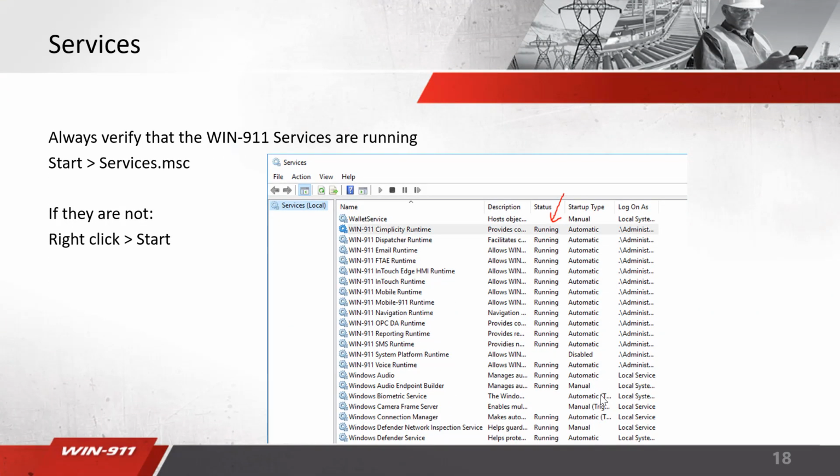And just real quick, always want to make sure your services are running, right? If you have a problem somewhere, something's not working, open up your Windows services and make sure they're all running. That's a pretty quick, easy check. If something's not running, start it up and go from there.